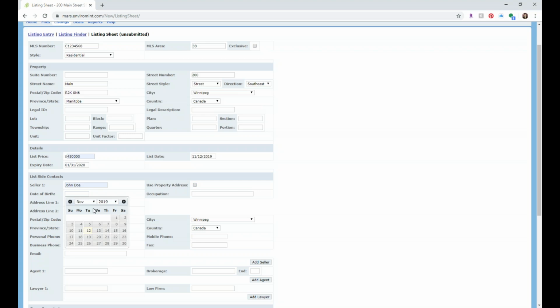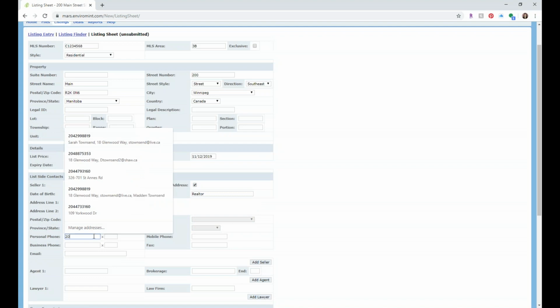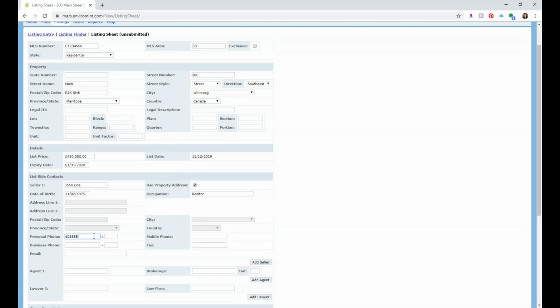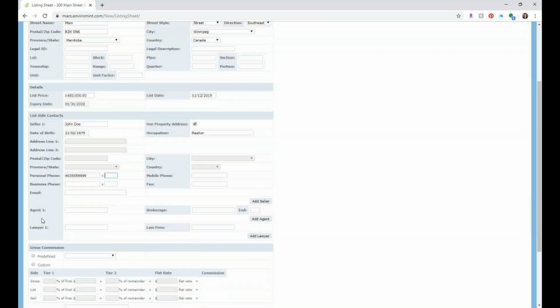Your FinTrack form, you can put in their date of birth and their occupation. So you can type in accountant, realtor, manager, anything you need. And then if they live at the address, you can just click use property address, and then you don't have to type in their address again. And then you want to type in their phone number and their email and everything.